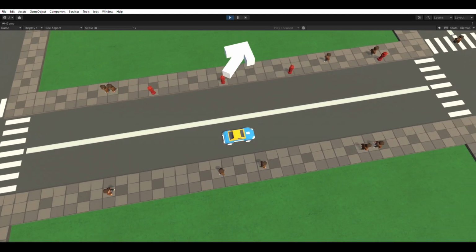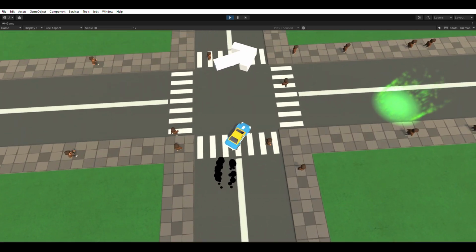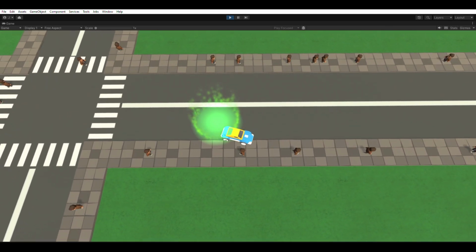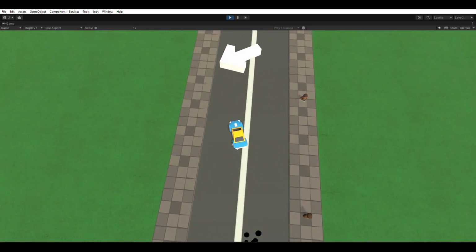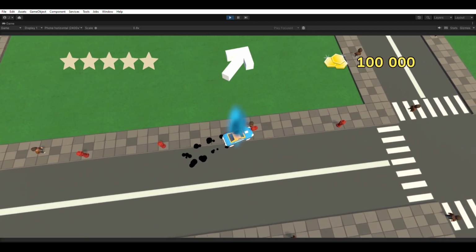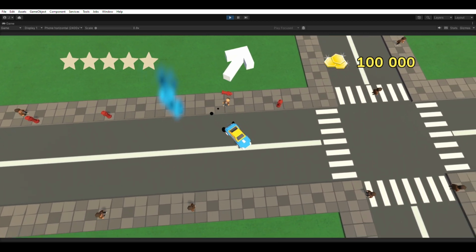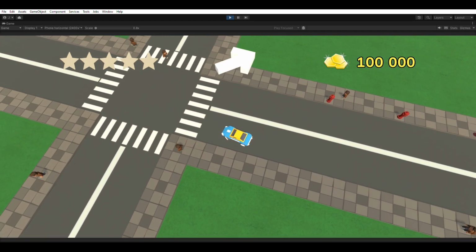Also, I added this nice looking arrow to show where we need to drive. It's the beginning of the mission system. The last but not least is the UI. Now everything looks more like a game, not like a concept.